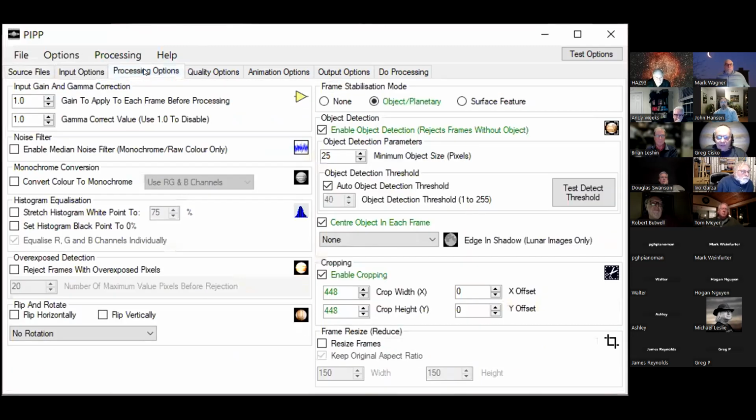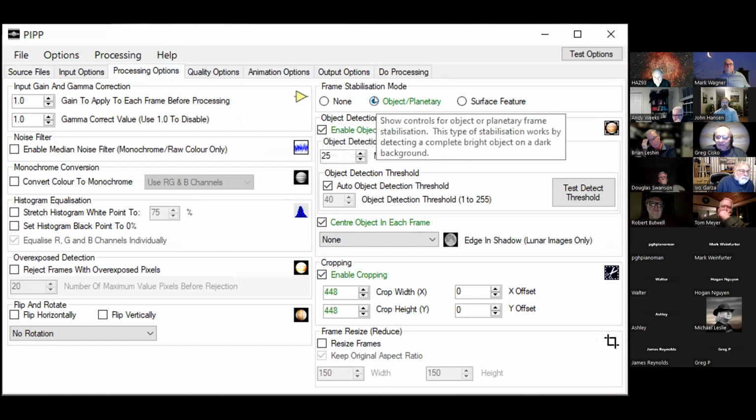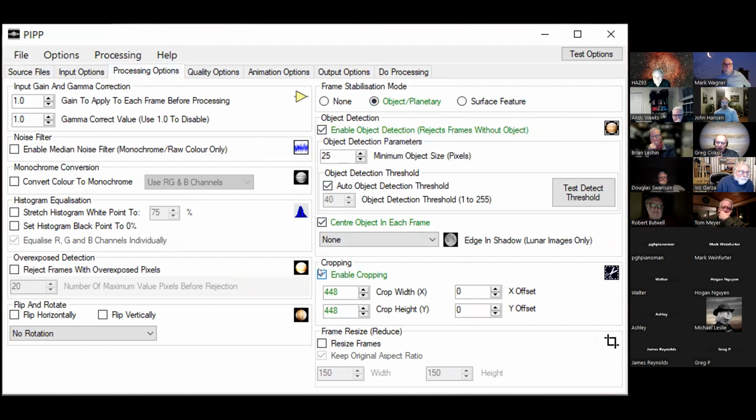So under processing options, you want to make sure that you have planetary objects selected up here for stabilization, and you want to make sure that cropping is enabled right here. And this will take that huge video that was 3400 by 2800 and create a cropped video right around Jupiter of 448 by 448.